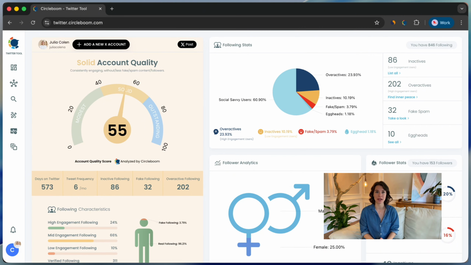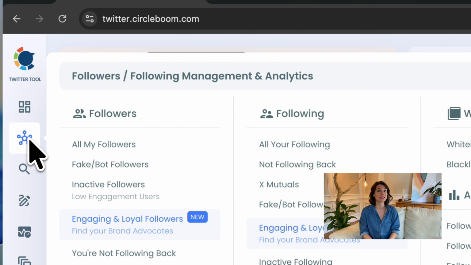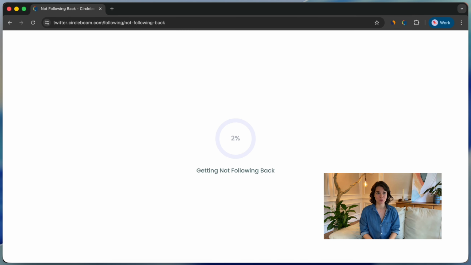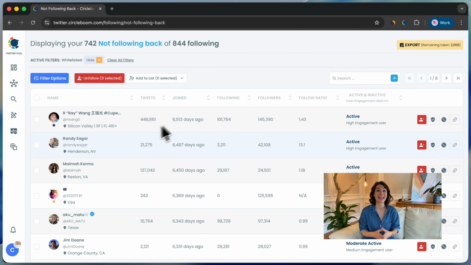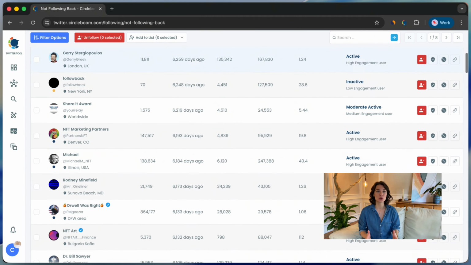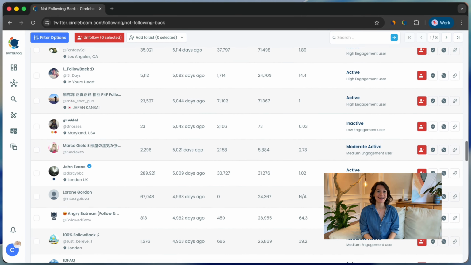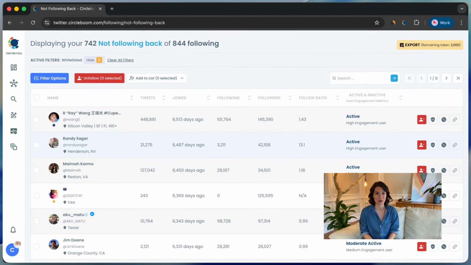From the left-hand menu, find and click on Not Following Back. This is the dedicated section where Circleboom automatically analyzes your account and shows you everyone you follow who isn't following you back. Then review the list carefully.